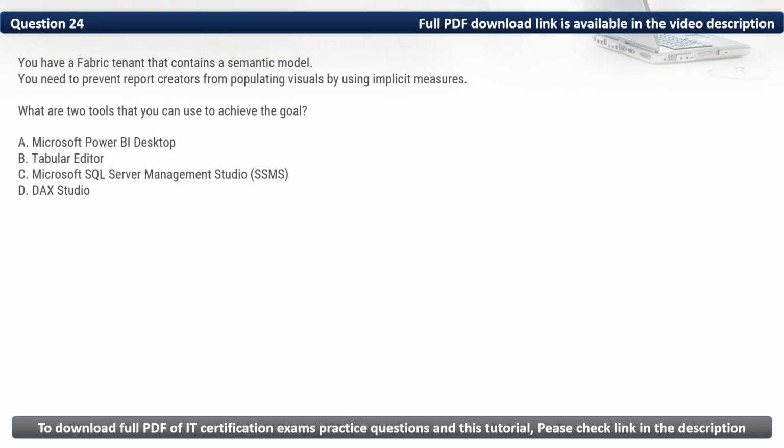Question 24. You have a Fabric tenant that contains a semantic model. You need to prevent report creators from populating visuals by using implicit methods. What are two tools that you can use to achieve the goal?